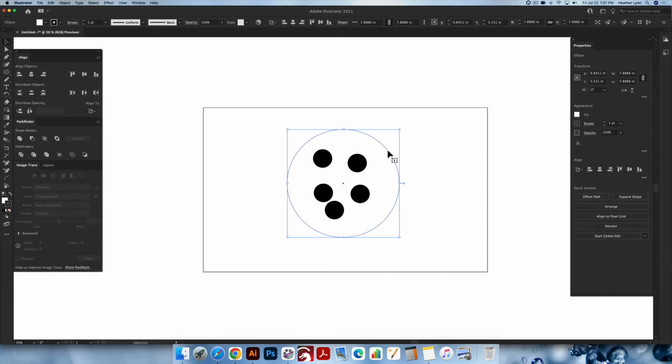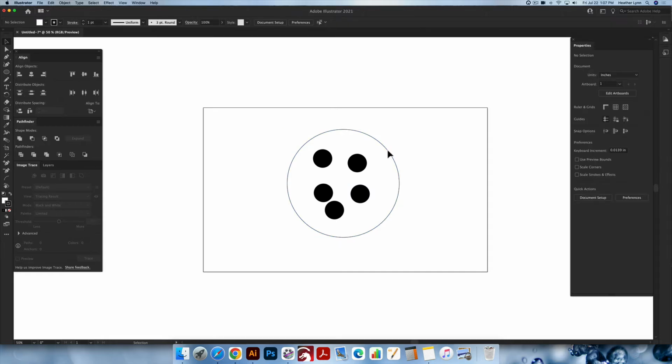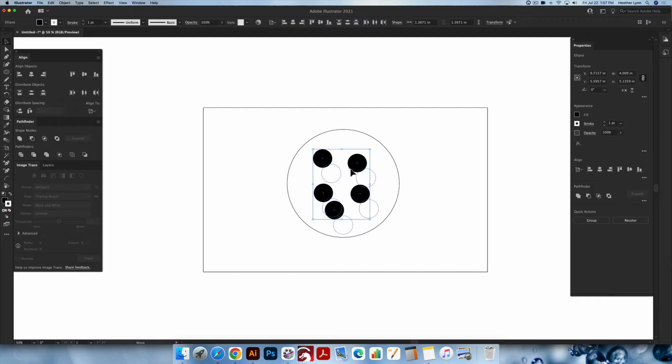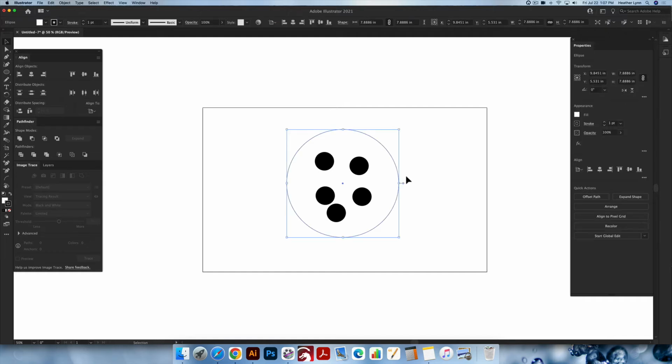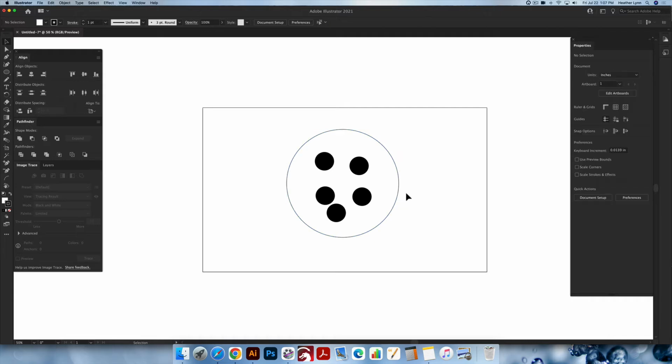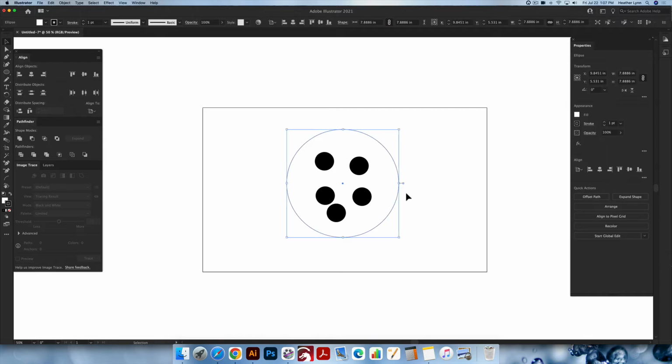You can just lock the object by hitting Command 2 or Control 2 on your keyboard. Now you can't actually hit this object at all, and by clicking and dragging the whole thing, you're only selecting the objects inside of the shape. You can move them around. And then to unlock, you do Command, Option, and 2, or Control Alt 2 if you're on Windows. So again, Command or Control 2 will lock it, and Command Option 2 or Control Alt 2 will unlock it.